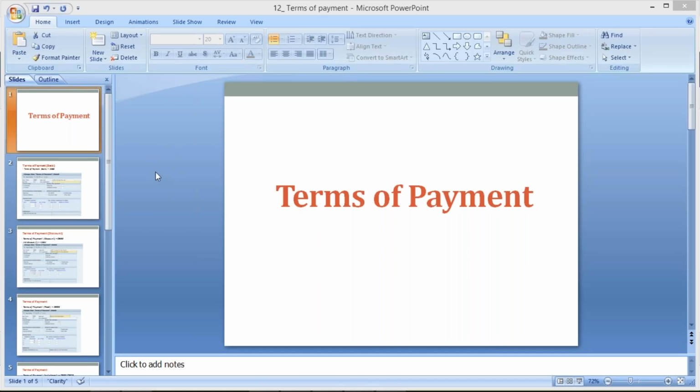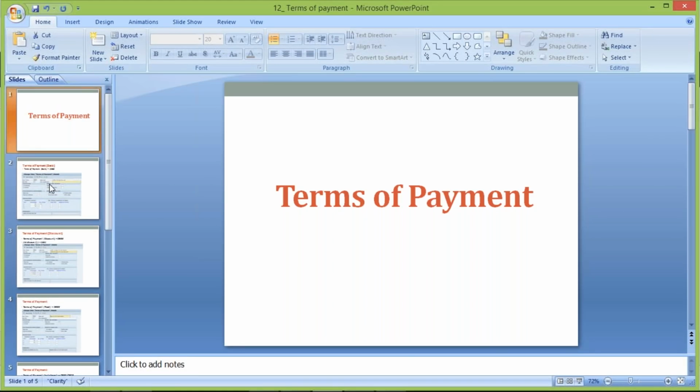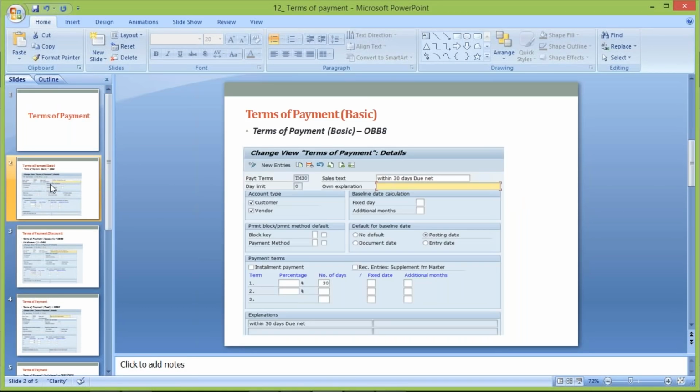Now, there are lots of things, guys, in every topic. If we talk about terms of payment, look at how many things there are. Already I've covered several classes, and we still have some classes. So there are several things to know.